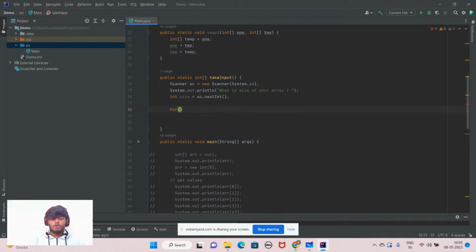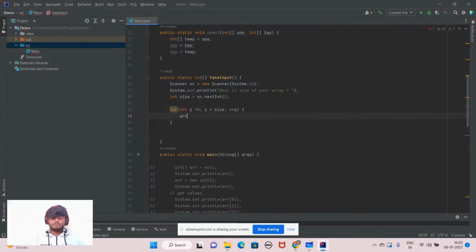Then I'll run a for loop. I'll run the for loop for size times. And in my array I, I take the input. I think I didn't create the array. Yeah, we'll create the array also.